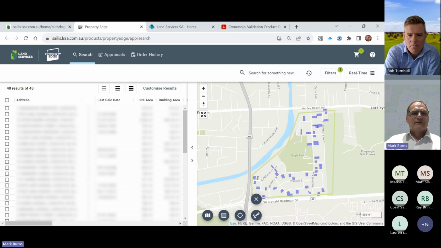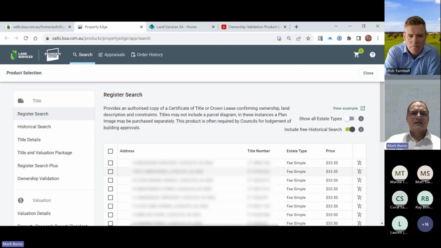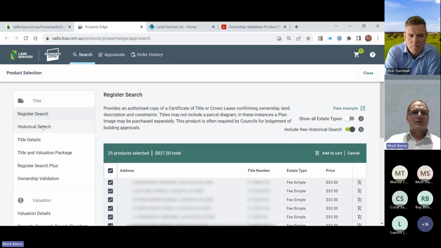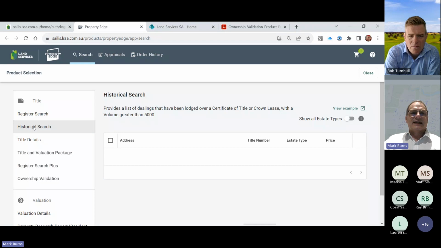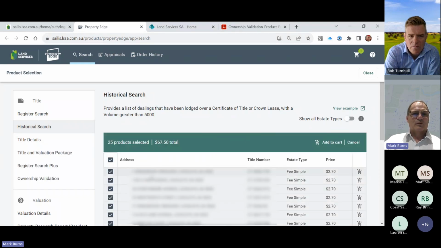Out of interest, if you wanted to actually find out anything further about those properties, you can do an order. So where I was looking at before, if I go back to order products, you can see here I've highlighted all of those products. It may be that I wanted to do a mass historical search. I could actually do that, and I can order. In this case, I'm ordering 25 historical searches in one fell swoop. I don't have to go back and do property by property. I can just simply add it to my cart and do one download.